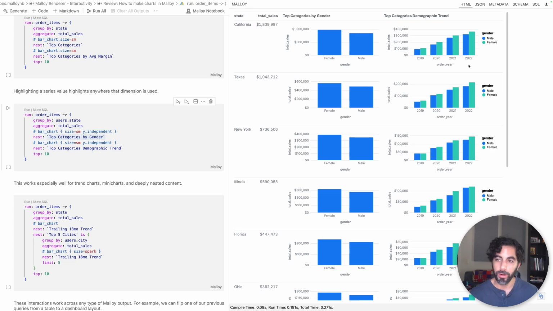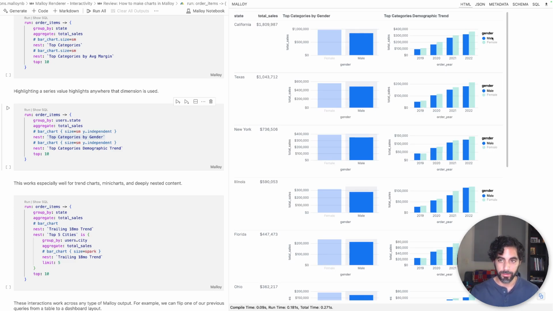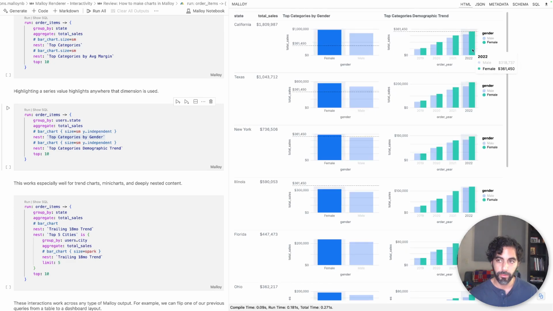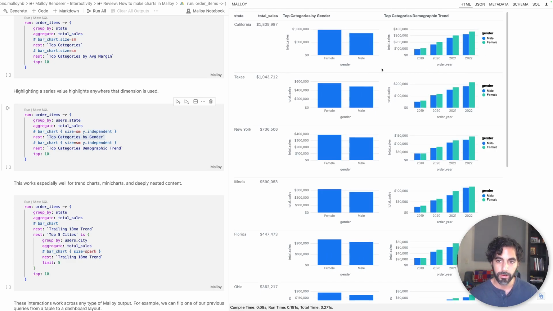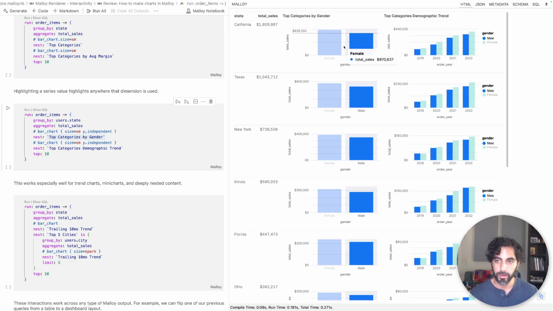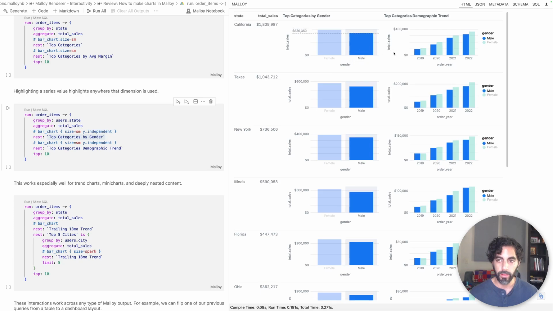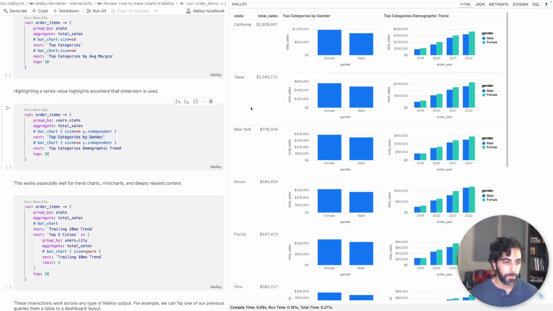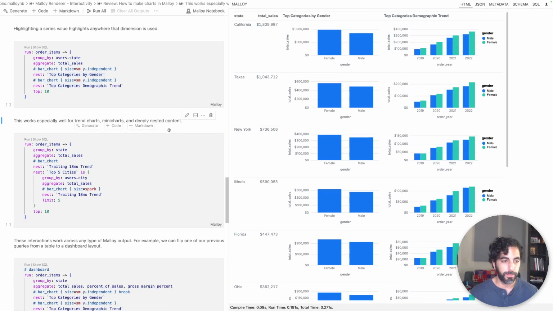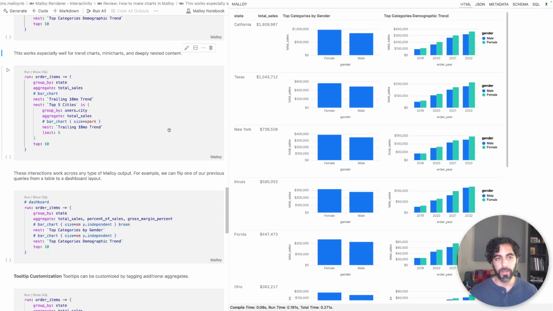You have order year here, and what you can do is if I hover like the male value, not only does it highlight in the existing series charts, but any other chart that's using that value, like our bar chart to the left, is also highlighted. And same for looking at the female values, and you can of course hover in here and have the same type of effect, or hover over here and have the same effect. So anywhere in the semantic model where those dimensions match and those values match, we do brushing and highlighting to make the comparisons easy.